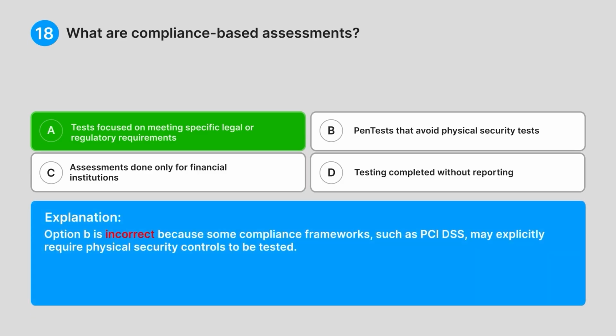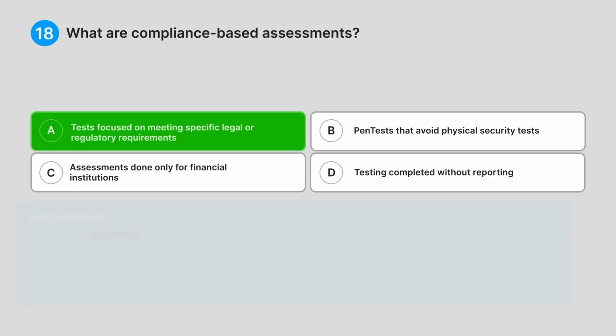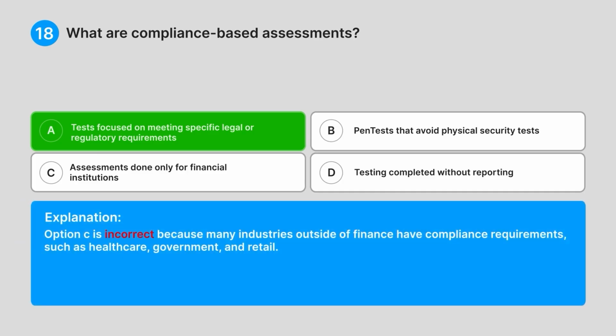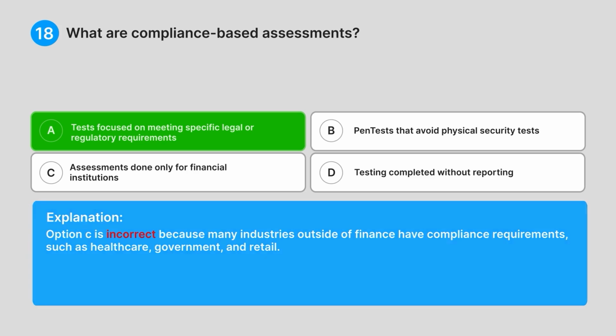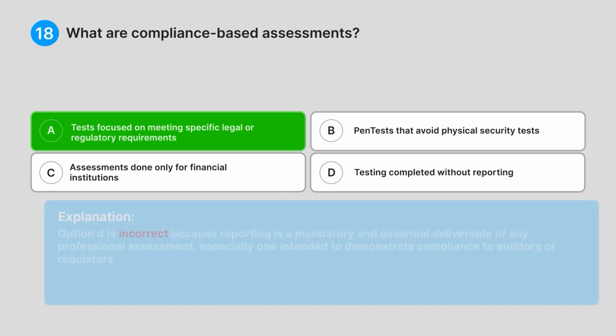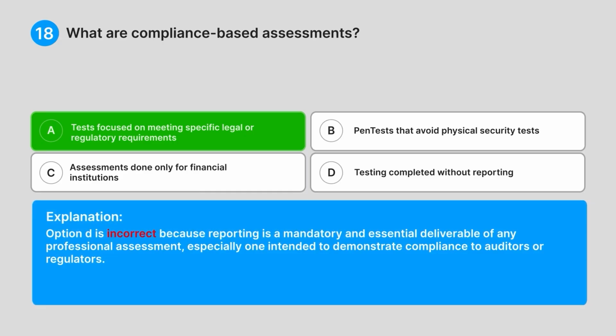Option B is incorrect because some compliance frameworks, such as PCI DSS, may explicitly require physical security controls to be tested. Option C is incorrect because many industries outside of finance have compliance requirements, such as healthcare, government, and retail. Option D is incorrect because reporting is a mandatory and essential deliverable of any professional assessment, especially one intended to demonstrate compliance to auditors or regulators.